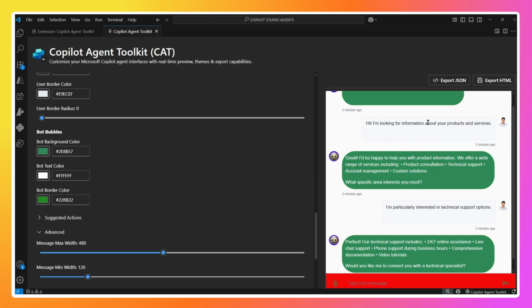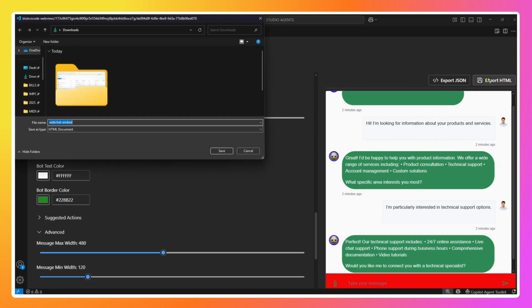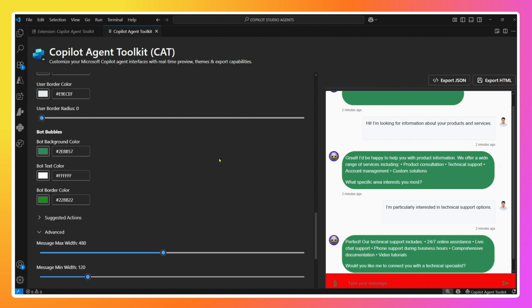Okay, you did all this. What are you going to do? You're going to click on export JSON. The moment you click on export JSON, it will output the JSON value. Or if you just directly want to use this, you can save it as an HTML, and this will save it as a web chat embed HTML document. So I'll save this as an HTML document.